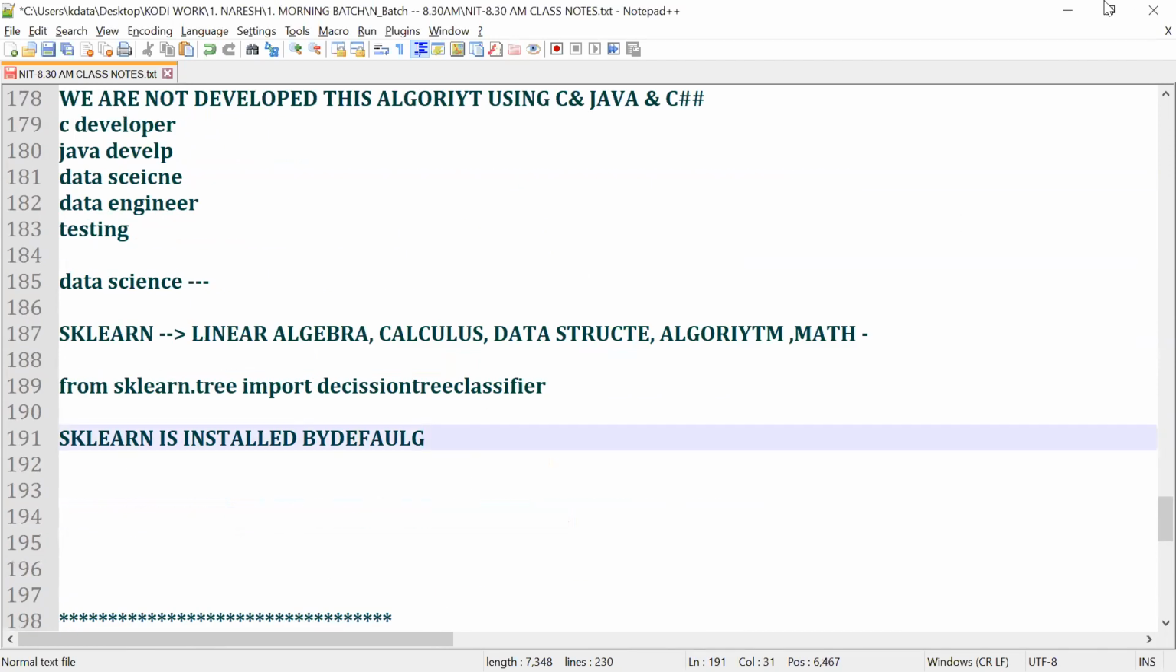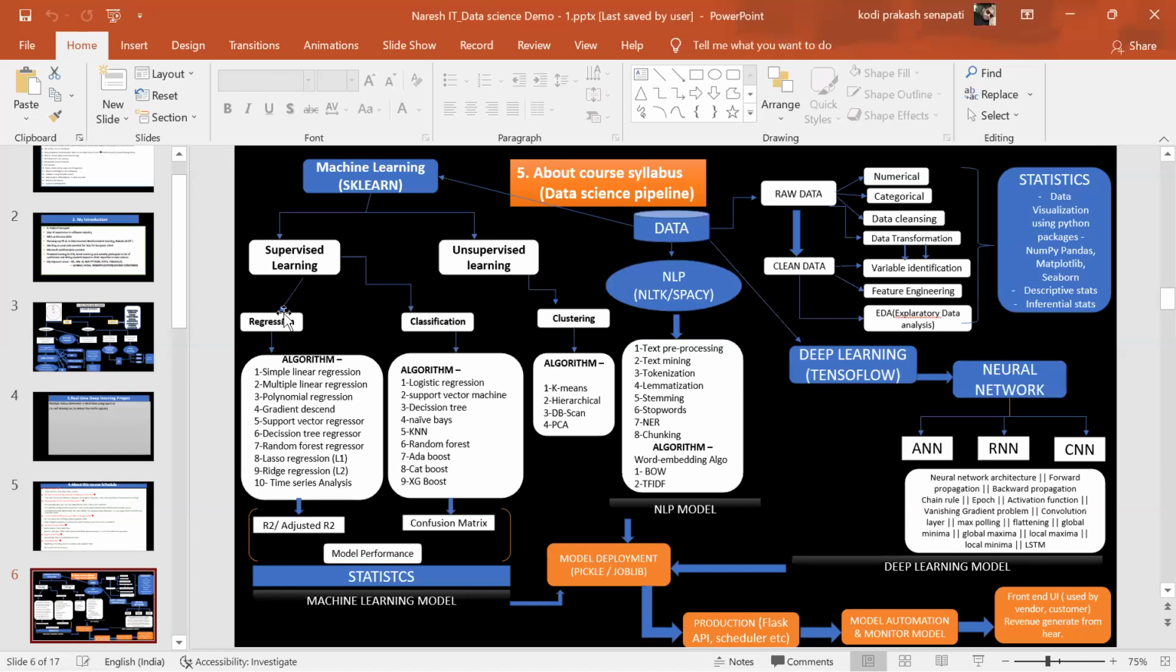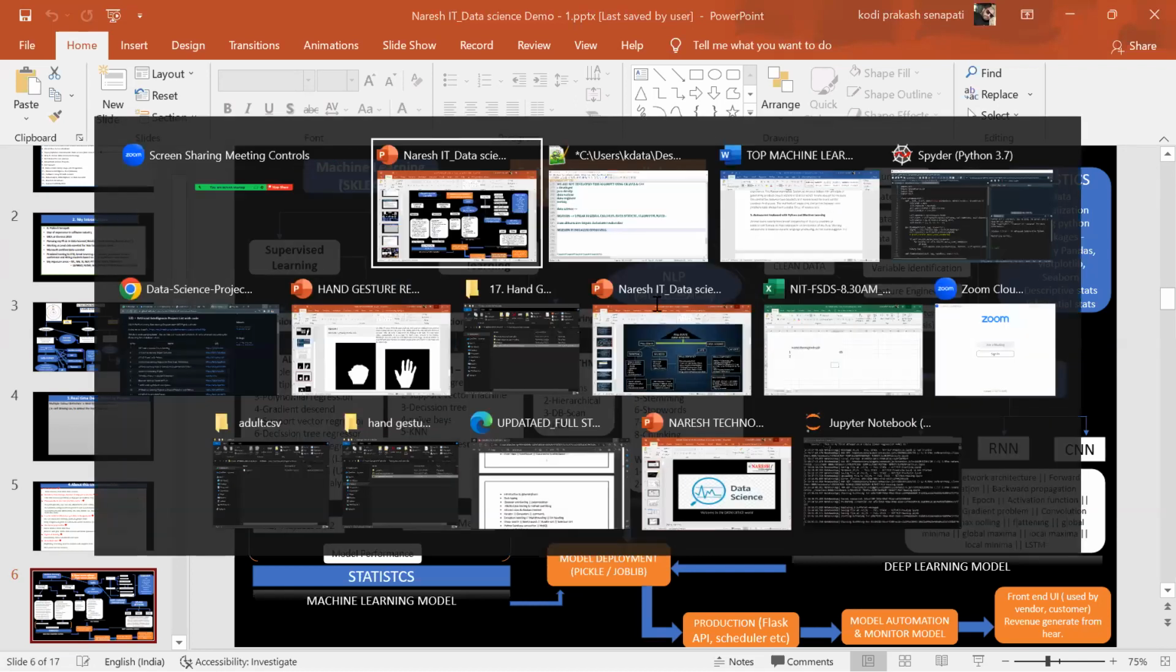Clear, guys, up to this? Now, what algorithms will I cover? A little bit of introduction, guys. Machine learning has two parts, supervised and unsupervised, isn't it? In supervised, let's cover regressions and classifications. These are very important concepts, guys.